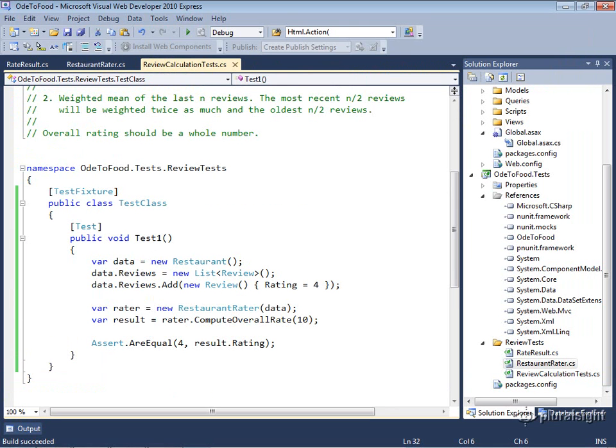So now that we've seen a basic test, let's accelerate things a bit and work through the rest of the design and implementation of this feature.